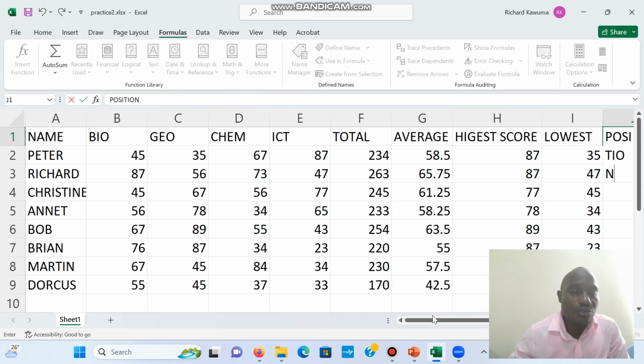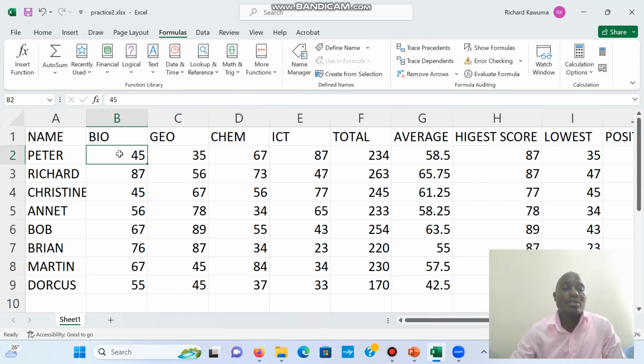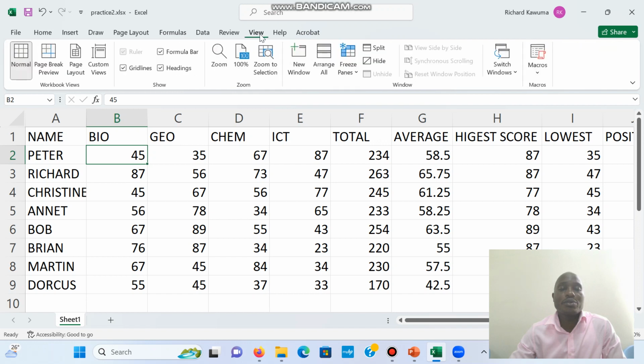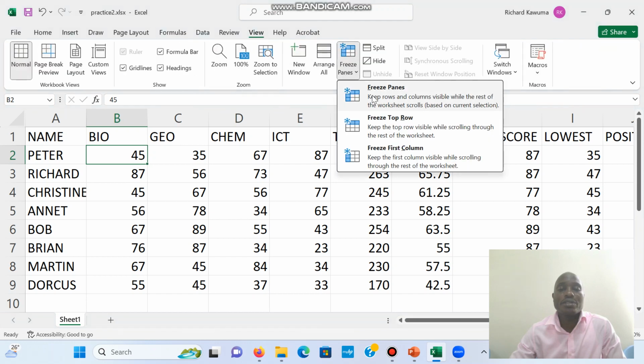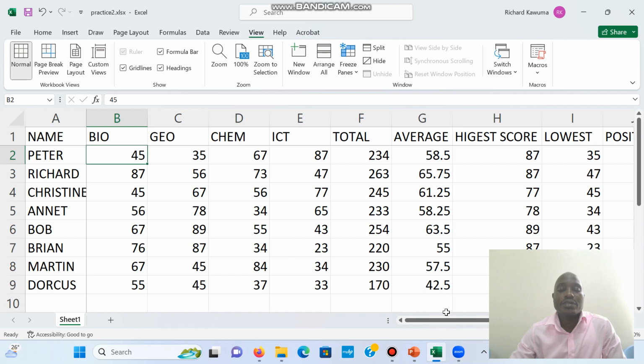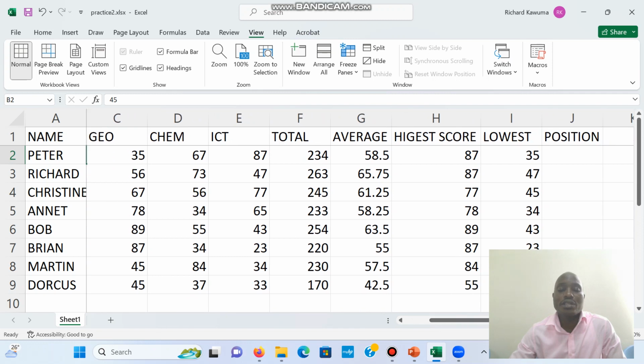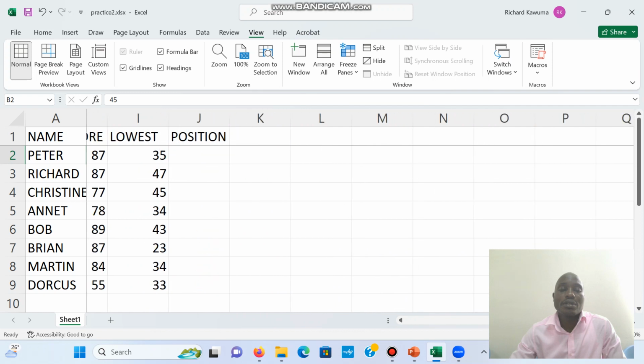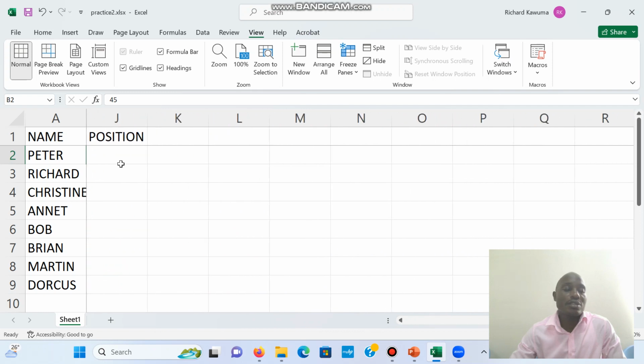I'm going to use a feature for freeze panes. When you go to View, you have Freeze Panes, such that when I scroll, I can still see the students. So I'm going to give the students positions, and I'm going to use the rank function.